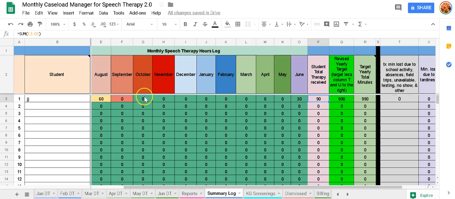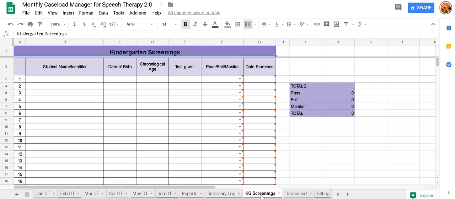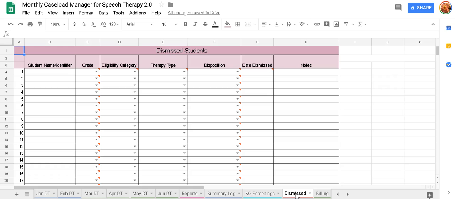And you can also just print this out if you want for your administrator instead. It's one page. The other one is several pages, the in and out. You can keep track of your kindergarten screenings, and you should, because later on you'll see why. You can keep track of who was dismissed and when, and you should, because later you'll see why.